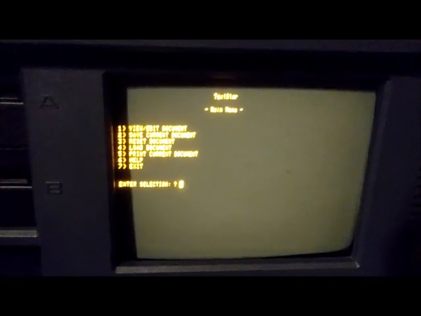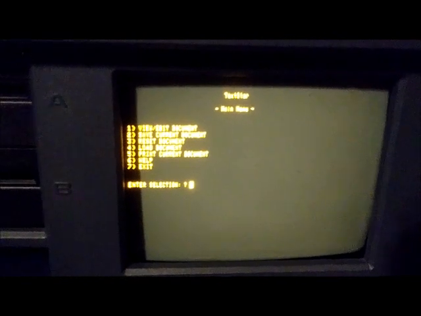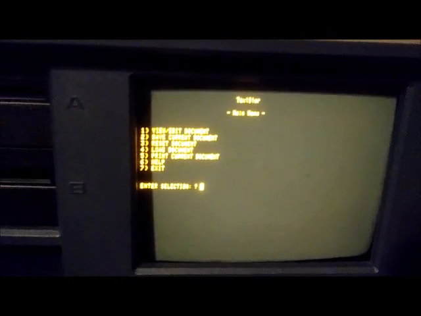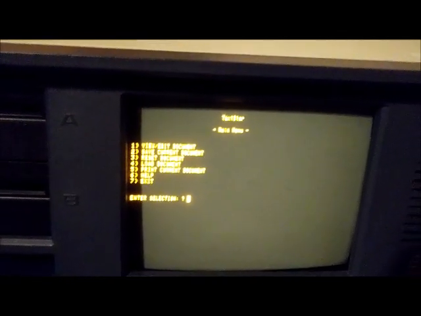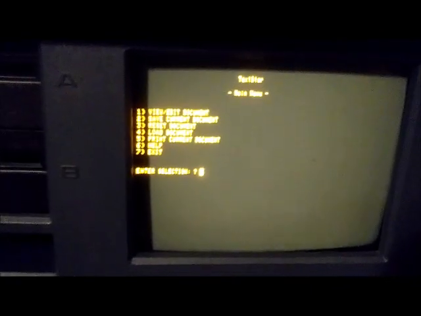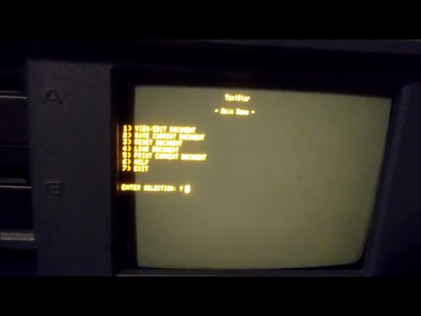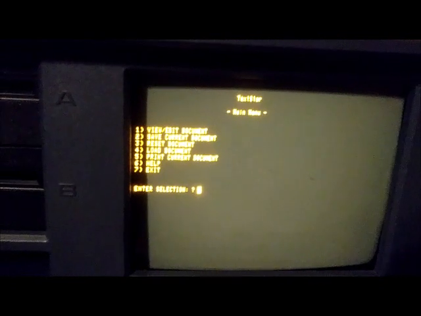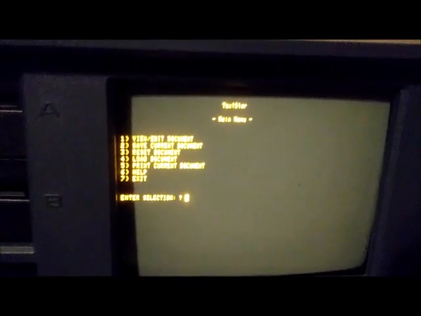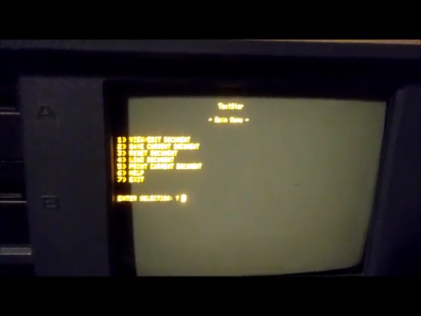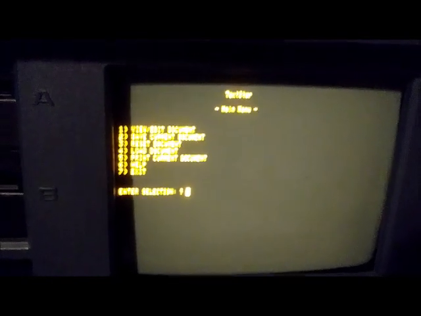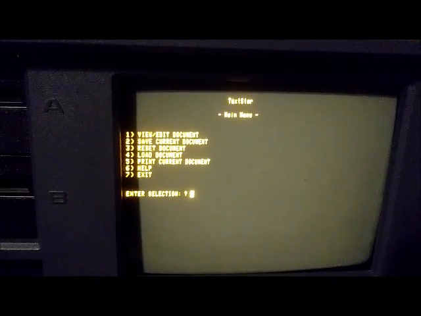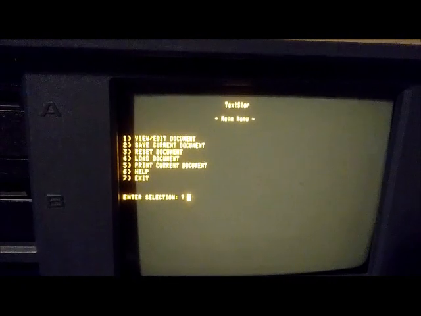So this is our main menu, TextStar. We can view or edit a document. We can save the current document, the document that's in memory. We can reset the document, which just clears it if you want to start something new from scratch. Number 4 is to load a document from the disk. There is an option here, number 5, to print the current document, but that doesn't work yet.